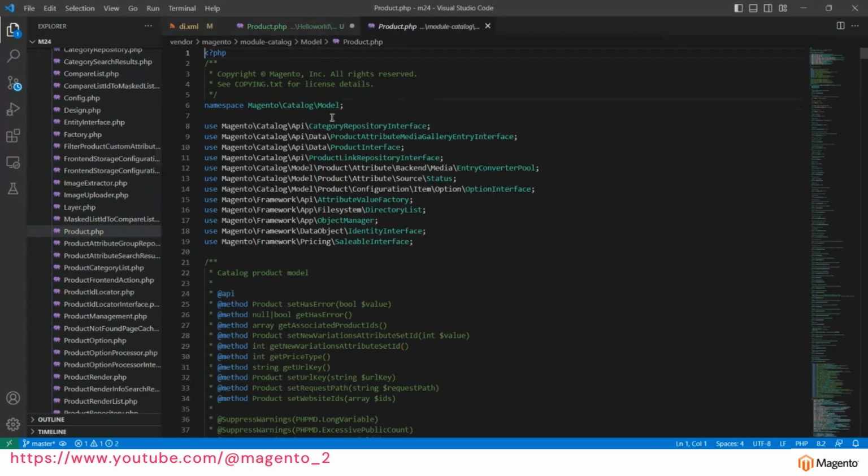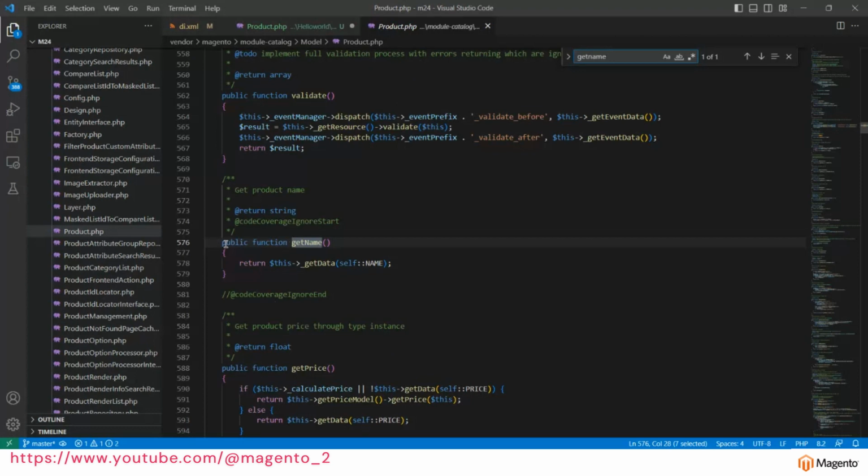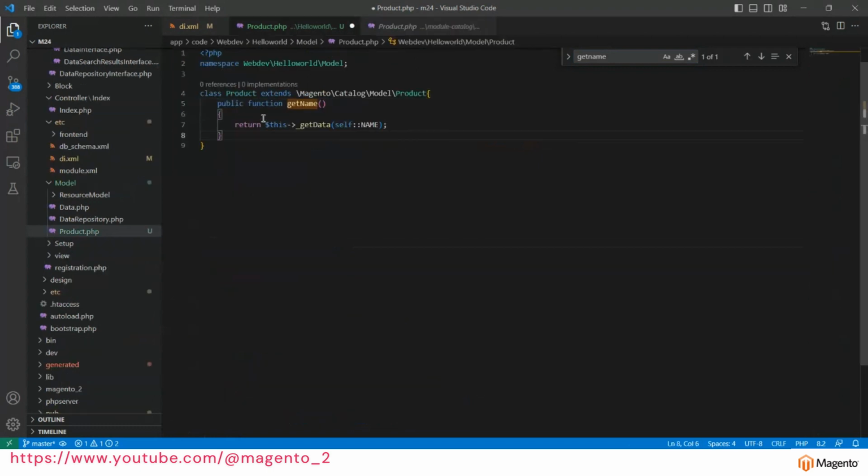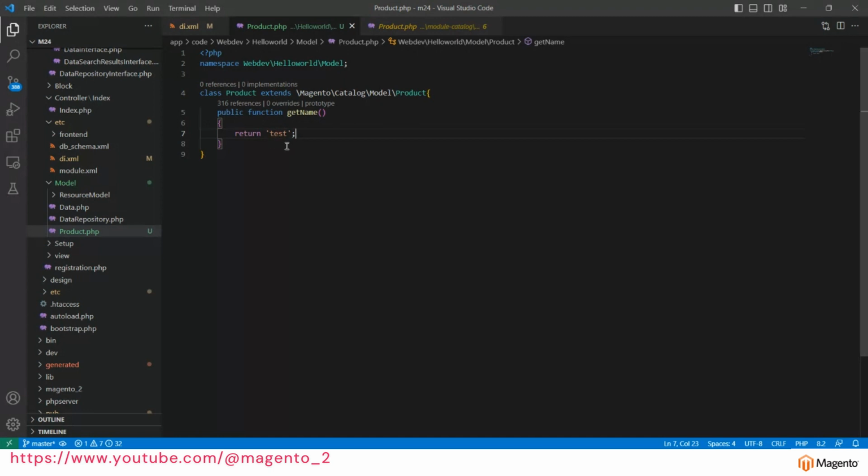Here is the product. I want to override the getName function in this file. GetName, this one. So just copy this function. Here I want to change the return. Let me print test. Now let us check in the front end whether all the product names have changed to test or not.